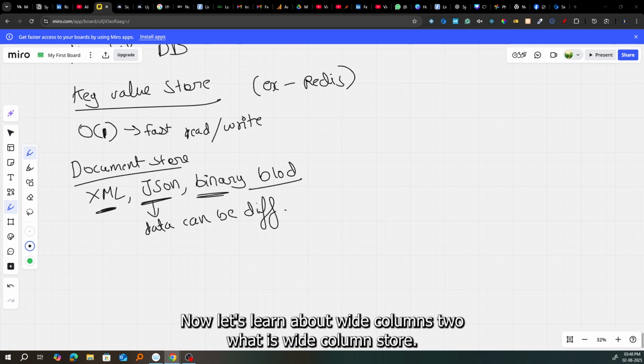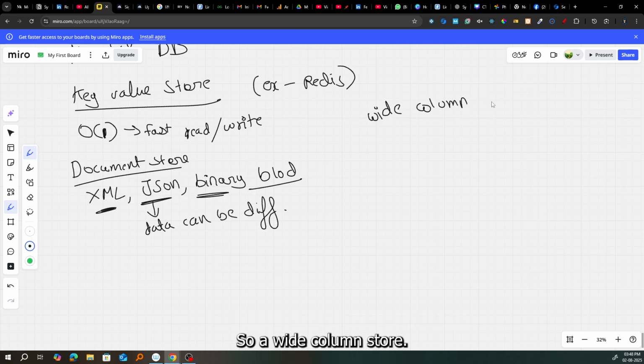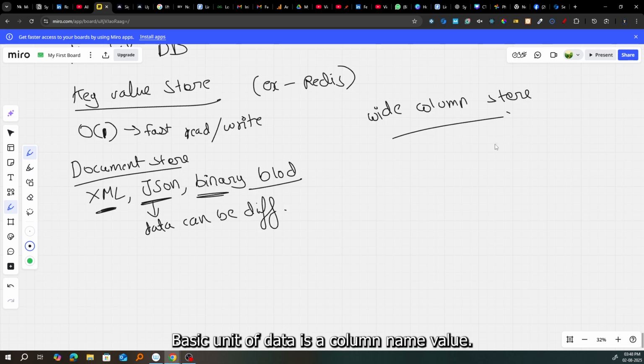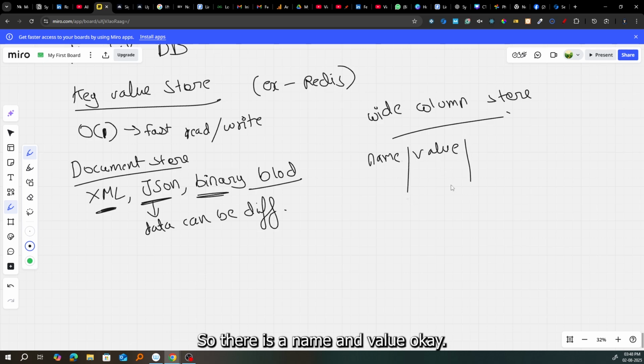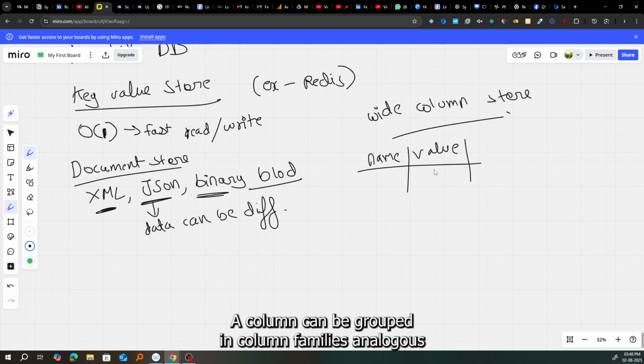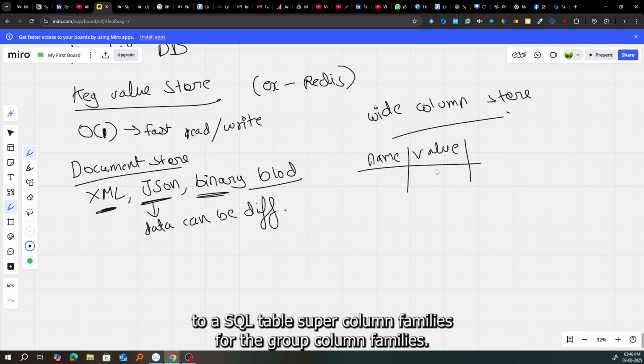Now let's learn about wide column store. What is wide column store? A wide column store's basic unit of data is a column name and value pair. So there is a name and value. A column can be grouped in column families, analogous to a SQL table. Super column families further group column families.